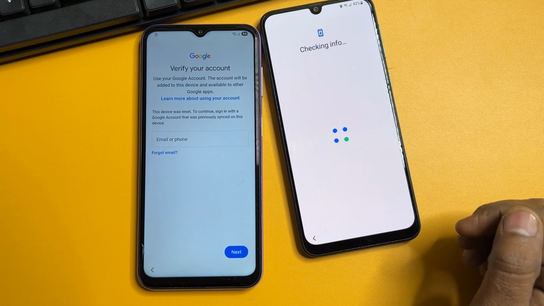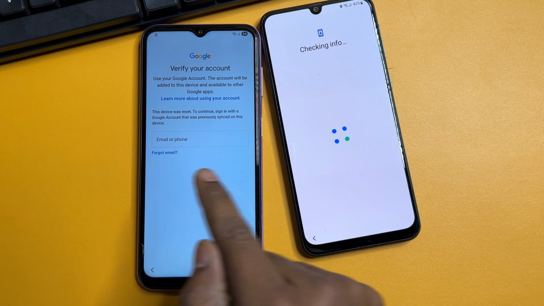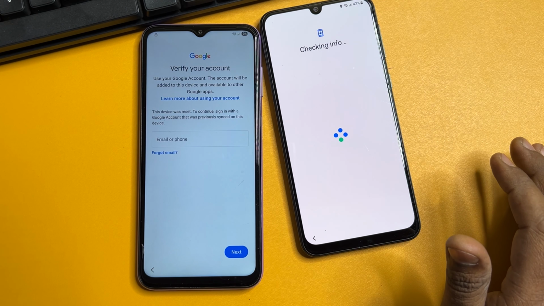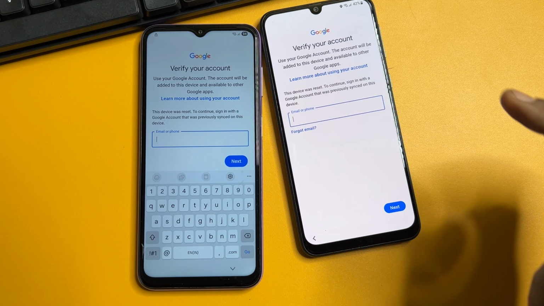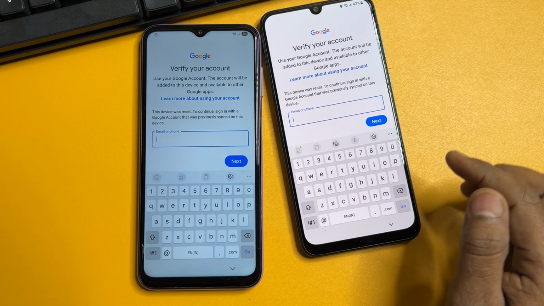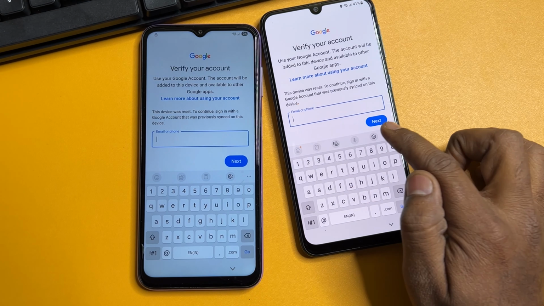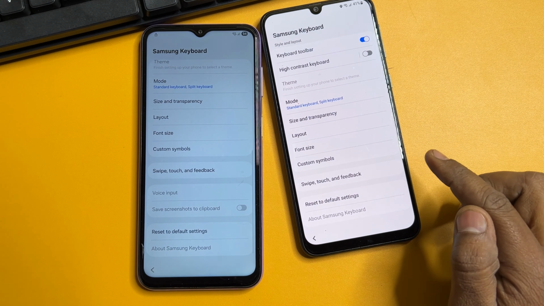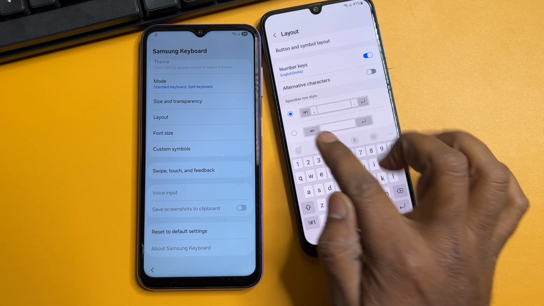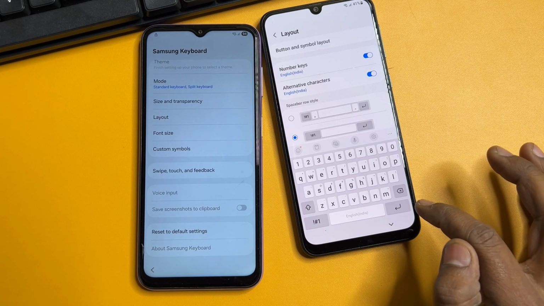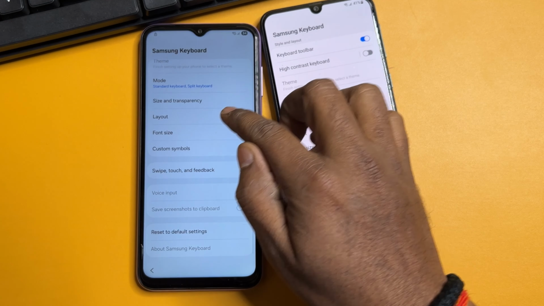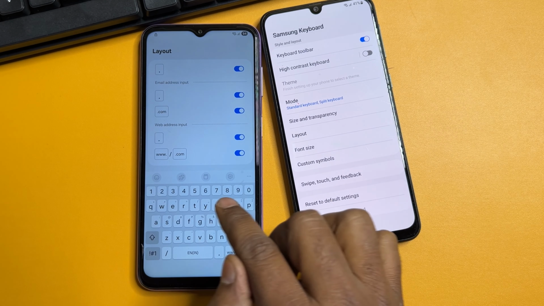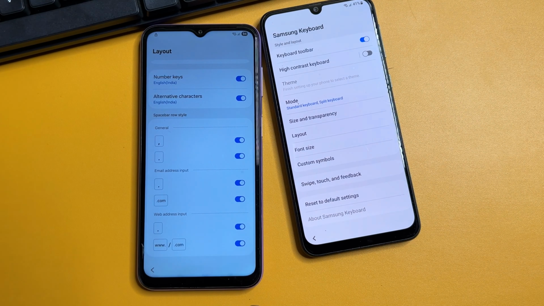Use my Google account instead. And now on this page you can see there are no skip messages. Okay, you cannot skip this whole process, so you have to click the email and mobile number. After that, the keyboard section will open, so you have to find a small setting icon and click OK. After that, go to the last option. This is layout, and turn on the alternative characters and go back. Find the layout, turn on the alternative characters and select the last www.slash.com and go back.